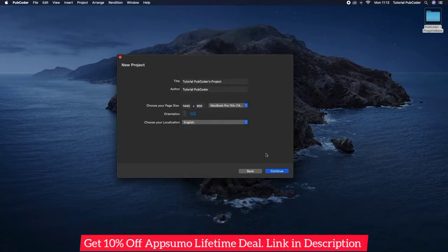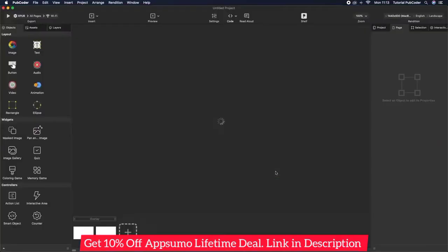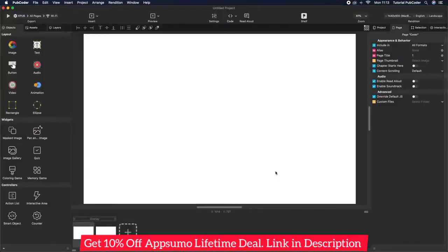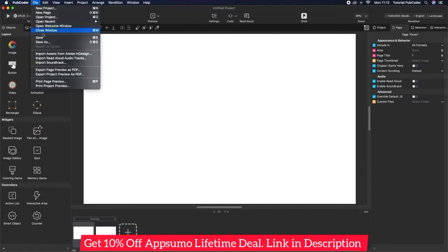Now you're ready to start laying out your project. Click on the Continue button and the window of your project will open up. You can also go back to the previous window, click on File to open the Welcome window.